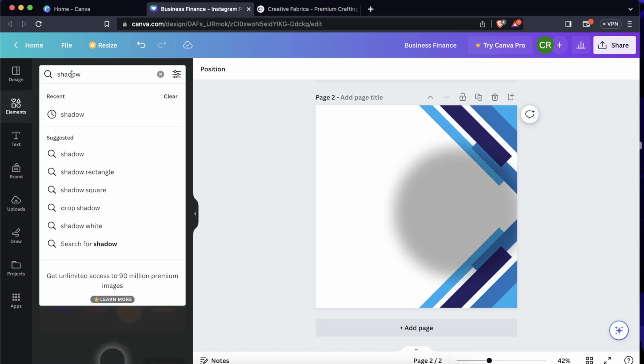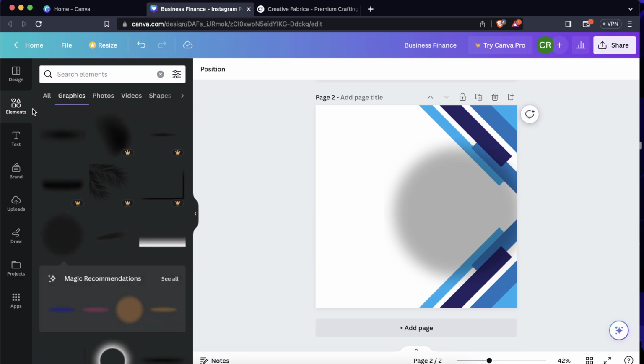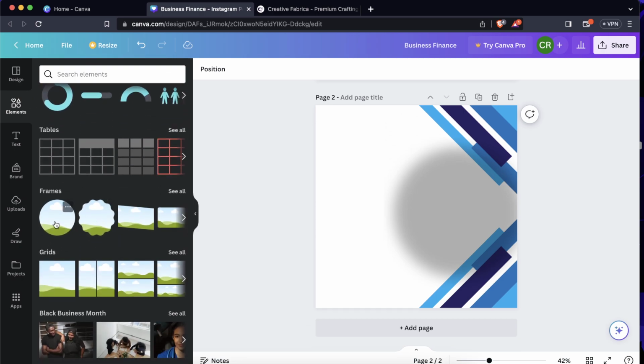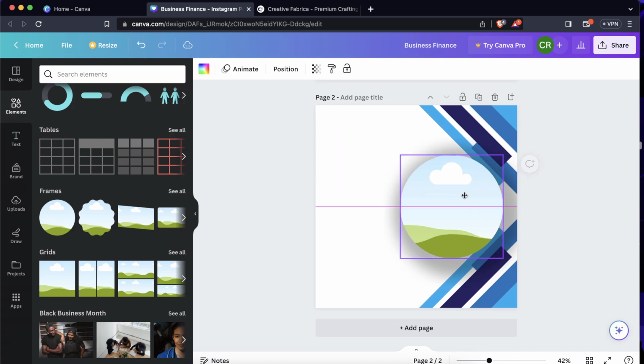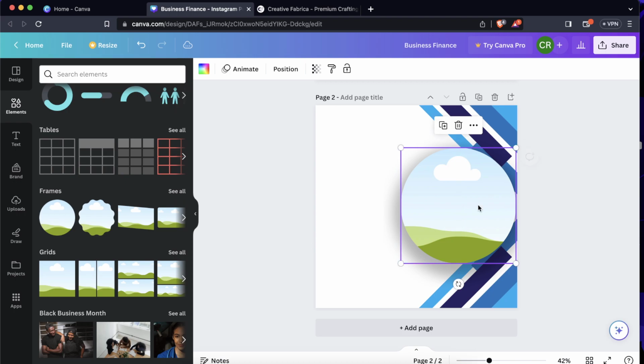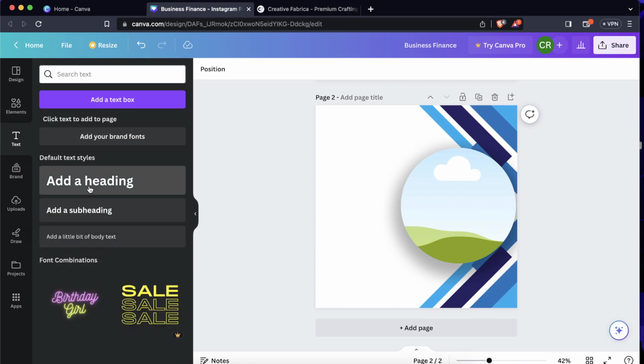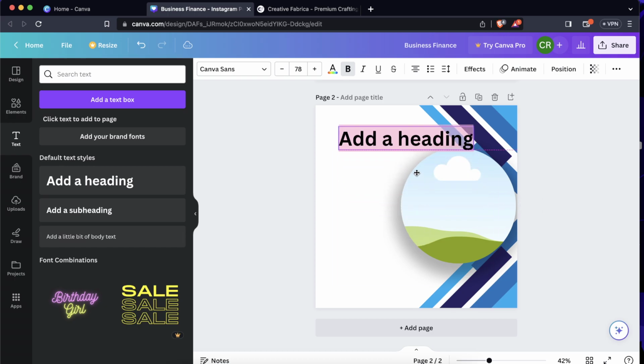And now we need to incorporate some type of photo. So you're gonna go to the frames and you're gonna choose this one. For example, this is just an example. So here it is, and it creates a beautiful shadow. Now we need to add text, so you go here on text, add a heading, and now you just write down what you want.